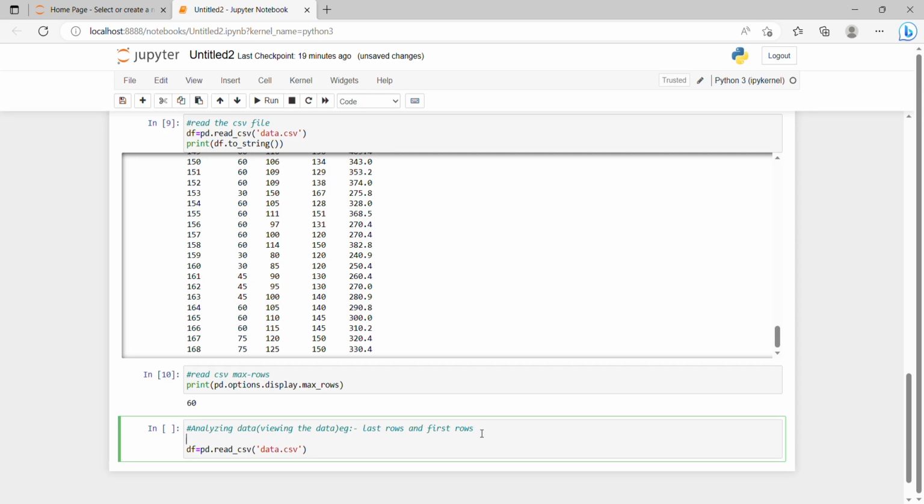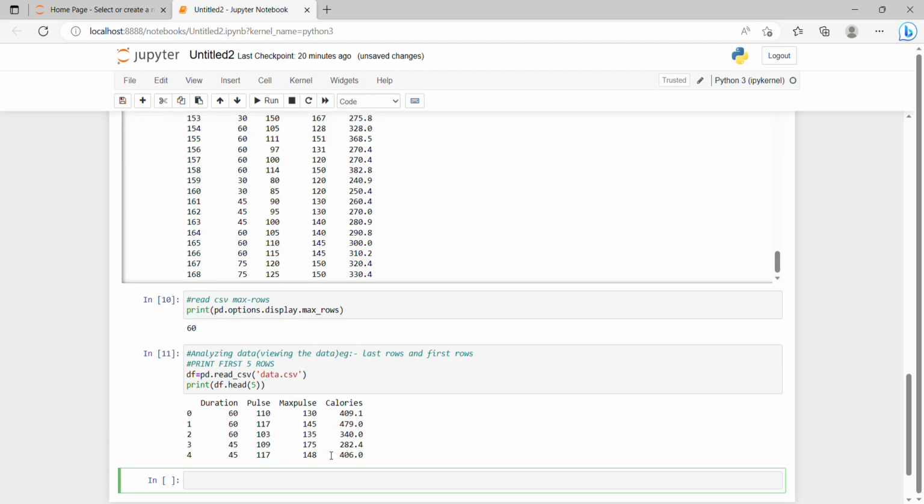Now I need to print the first 5 rows. For the first 5 rows, starting from the top, I'll be using head. So print df.head. I need the first 5 rows, so 5. My answer will be the first 5 rows printed from the 0th index.